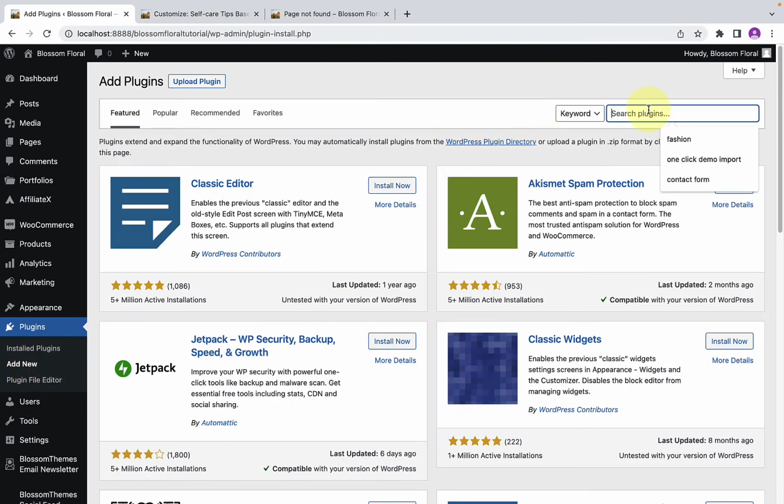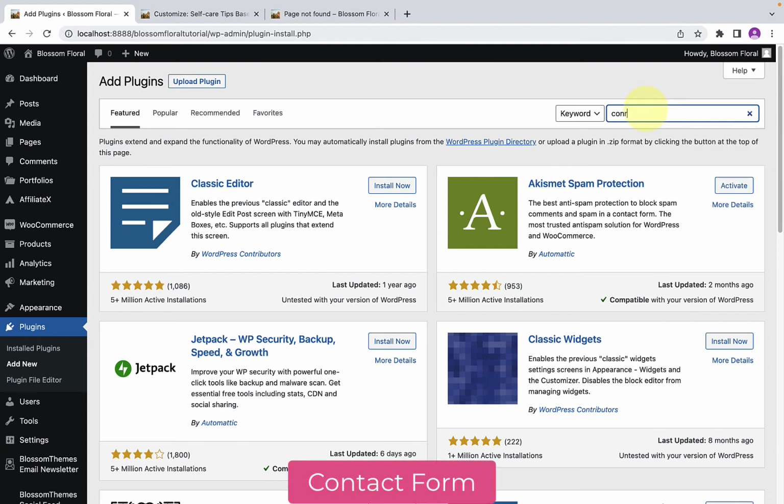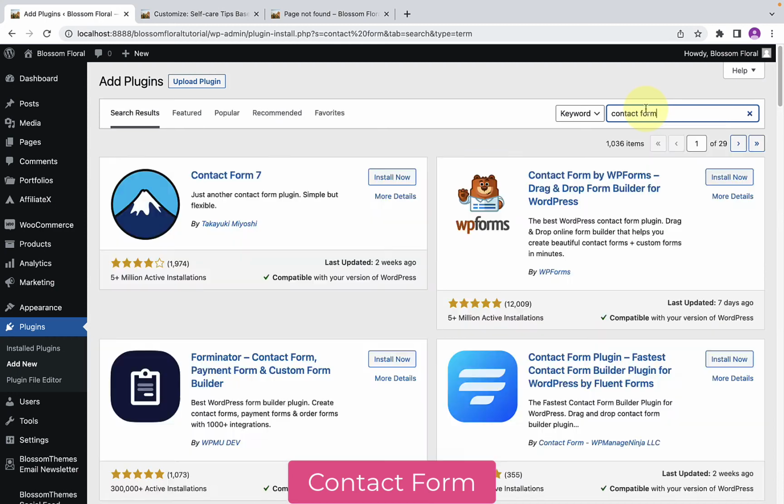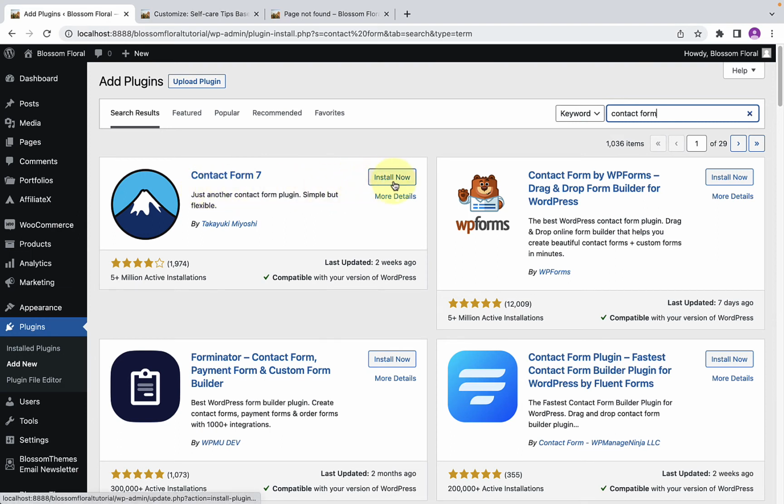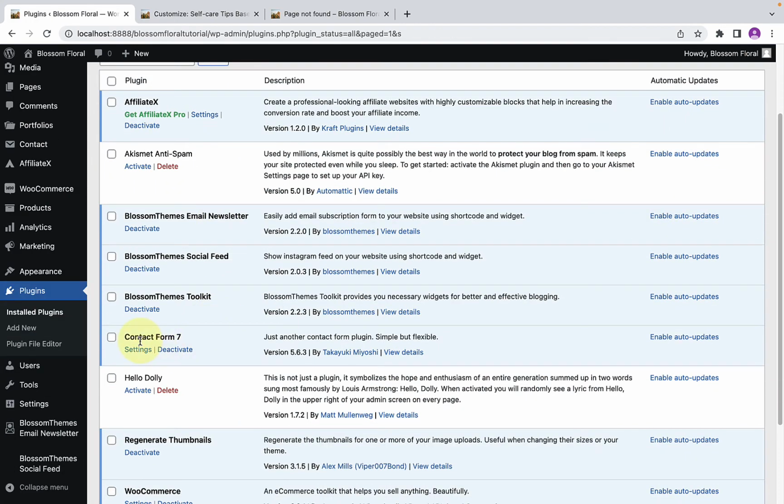From the Search Plugins bar, type in Contact Form. You will then have to install and activate the Contact Form 7 plugin. Click on the Install Now button. Then click on Activate. The Contact Form 7 plugin has now been installed and activated successfully.